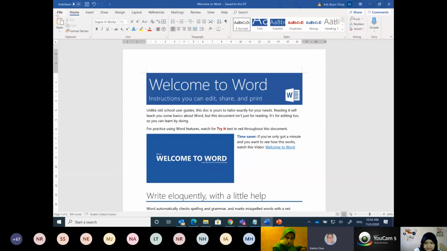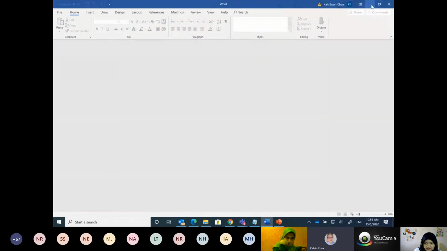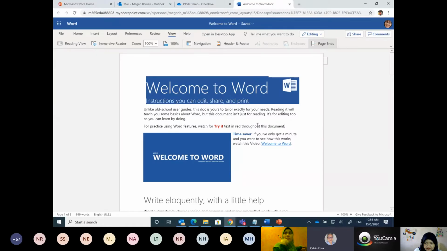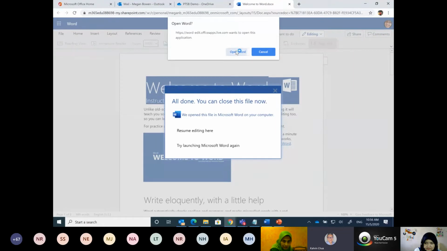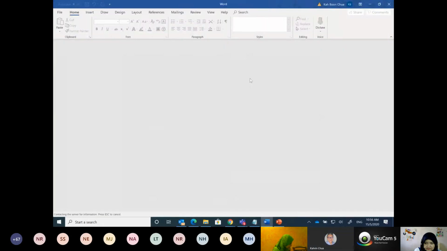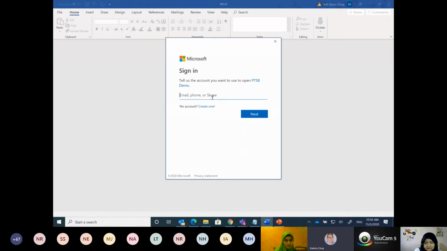Okay, let me close this one. Okay, so this is the empty Word document. Tak ada content. So if I want to continue editing in my PC laptop, what I need to do is I go to edit, I go to open in desktop apps. So dekat sini. Okay, so bila I click, dia akan tanya. So I say open Word. So the document dekat cloud, dia akan automatically download and open in my PC application.